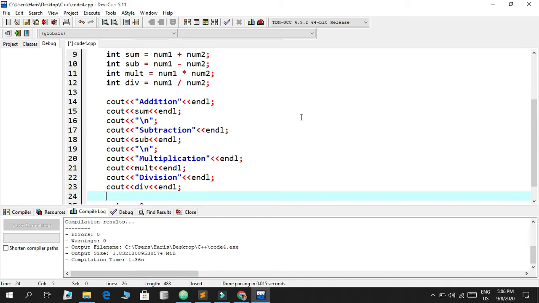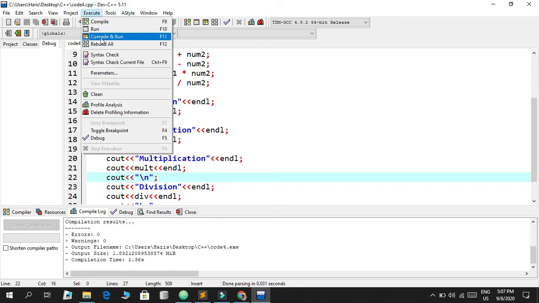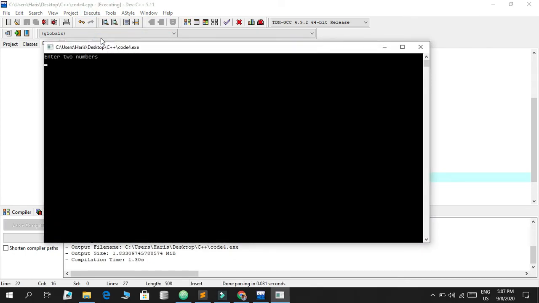Okay, so after this, we could just give a backslash n, and over here we missed one backslash n right here. Now that we wrote all of this, we save this, and we go to our execute button and compile and run. And you're gonna see that the computer is gonna ask us for two numbers. So for instance, if I give one of my favorite numbers, 10, and another number, say 25, you're gonna have the answers.